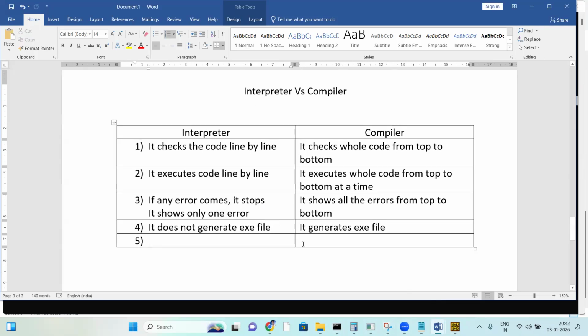So next, the interpreter executes source code directly.